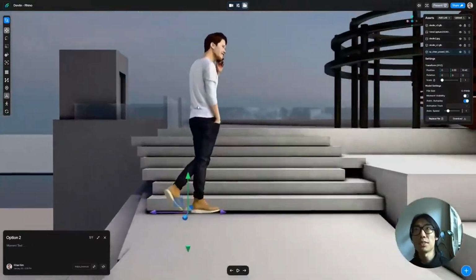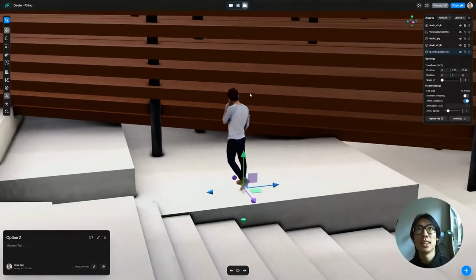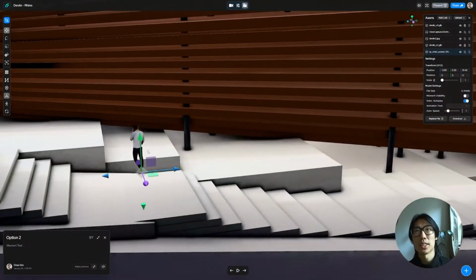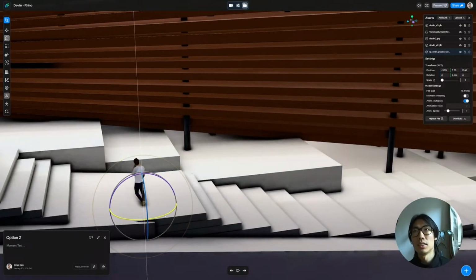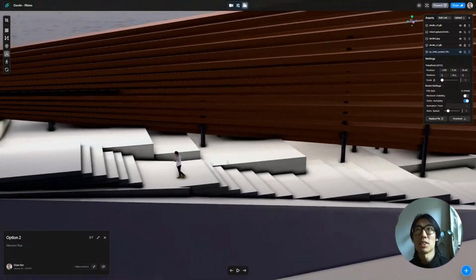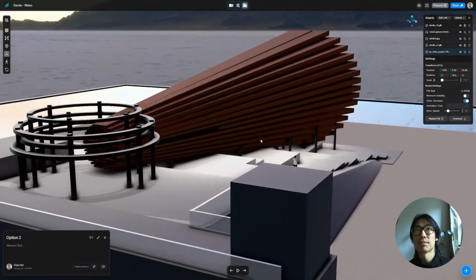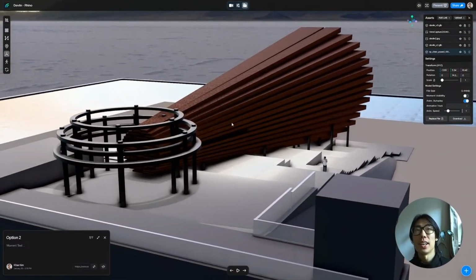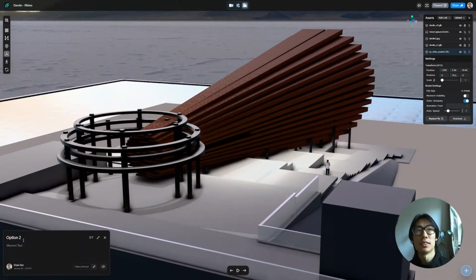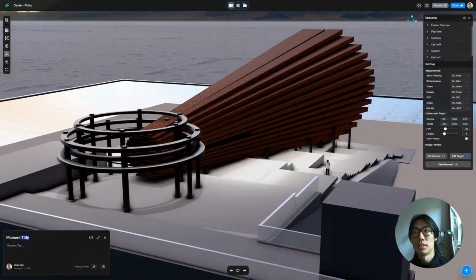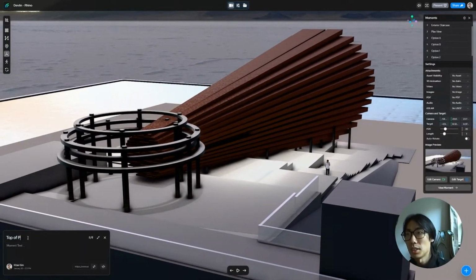You always press F to focus on an object. It's heavily inspired by zoom selected in Rhino. So we can just place this guy here, and then we can have some scalar reference for this pavilion design. And then we can create another moment here called top of pavilion.